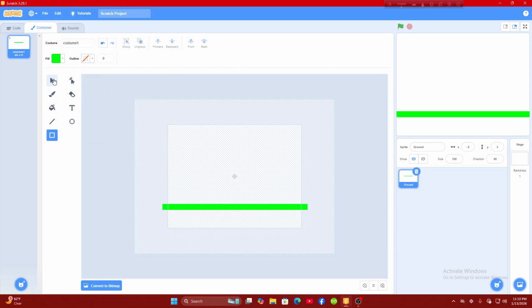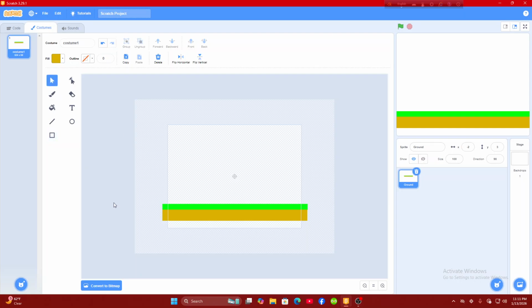Okay. Now let's select the rectangle and make a brownish square this time. Yeah, brownish, like so. Let's just position it a little up so it looks like a ground. I really don't know. That's why I'm so bad at drawing.